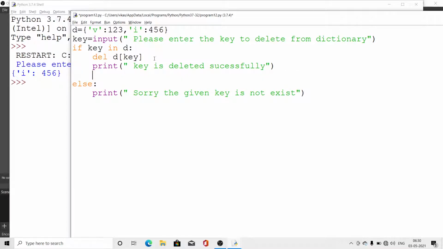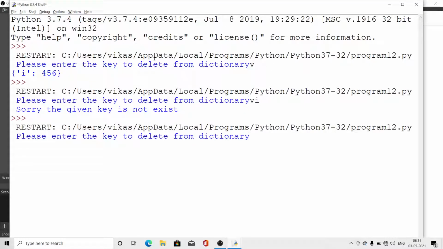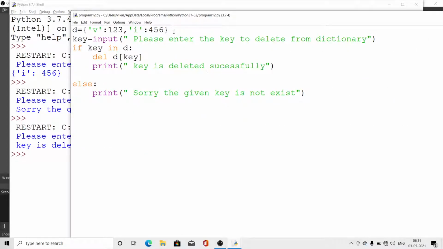Now you should run it here and give here vi, it gives the message, sorry, the given key does not exist. Now again run and give here v, it says the given key is deleted successfully. So my dear students, if you are going to delete by using input, you first check if the given key exists, otherwise your program will show an error and the error will cause your program to terminate.